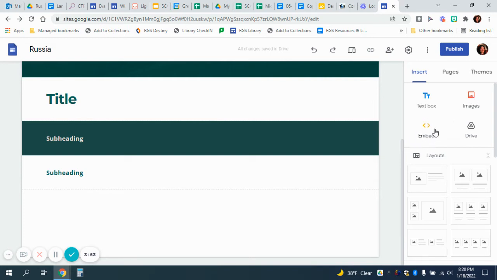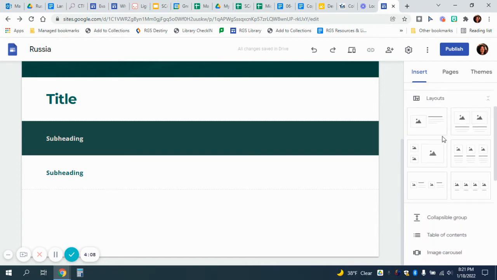If you were going to embed something, you could do that here as well, but there's other ways to do it, either from Drive or like if you were actually putting another site inside your site, you could do some embed stuff, but really we're not going to be doing that with this project.